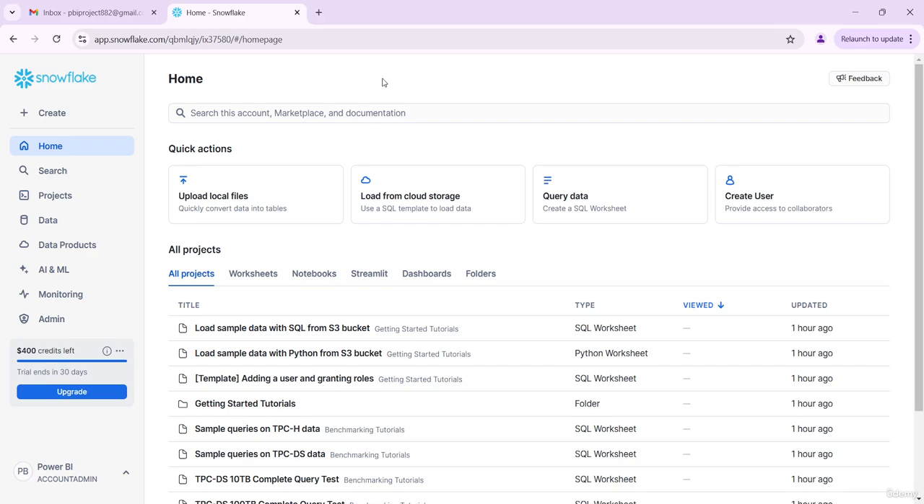And today in this video, we are going to discuss loading the data into Snowflake, because in this particular project, we'll be using Snowflake as the data source. There's a CSV file that we have, and we will load that data into Snowflake first of all. And then we will connect Snowflake to Power BI, and then we'll create the report in Power BI.